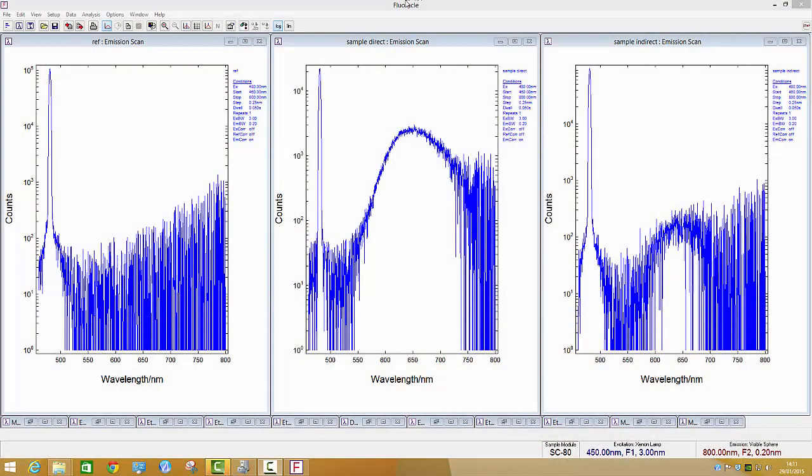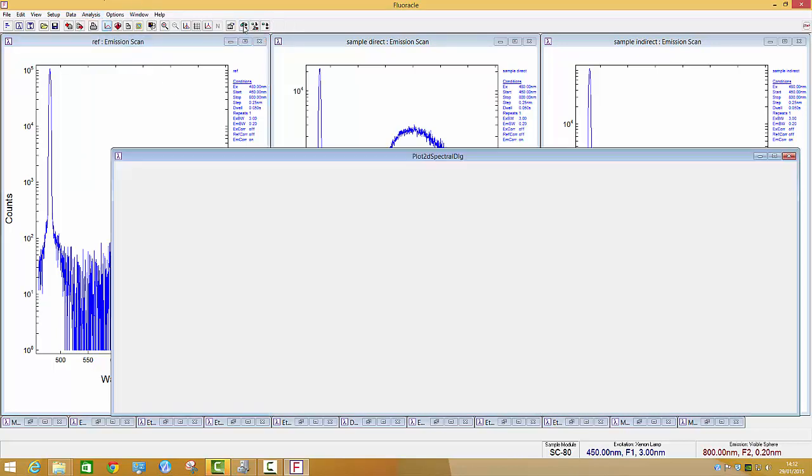For powder and film samples, the indirect illumination contribution must be measured and accounted for. In this case, we measure 3 spectra, one of the blank, one of the sample in direct illumination position, and another of the sample in its indirect illumination position, which is shown on the right.